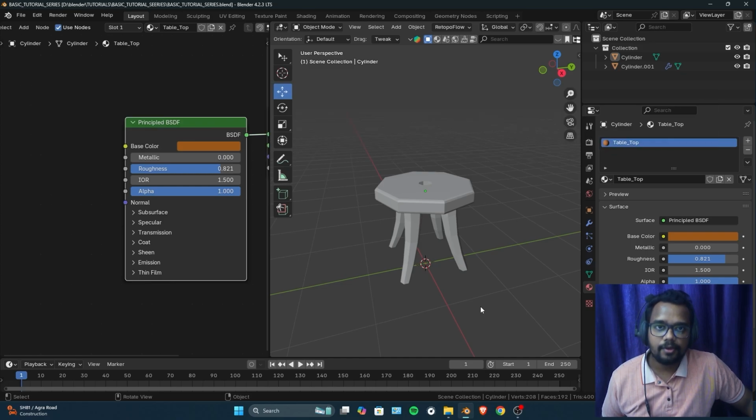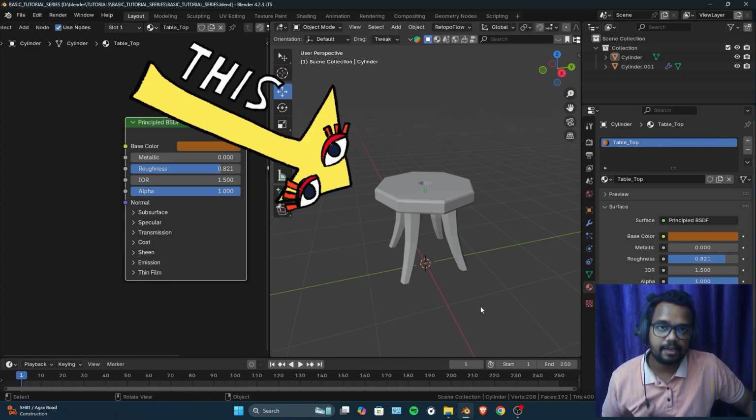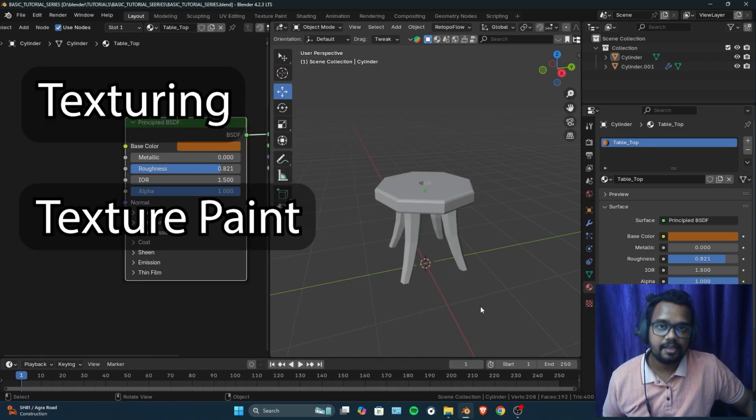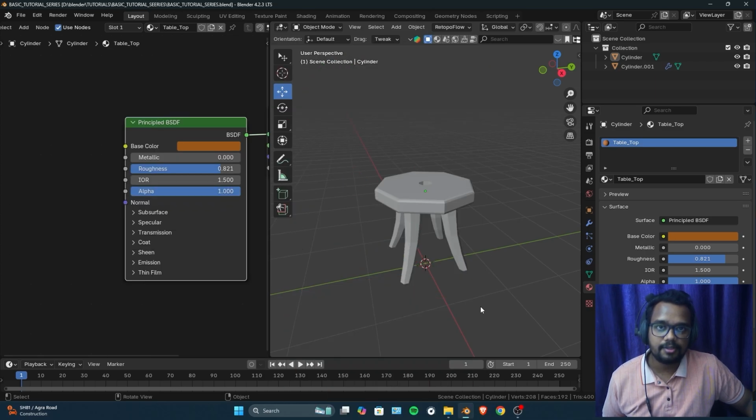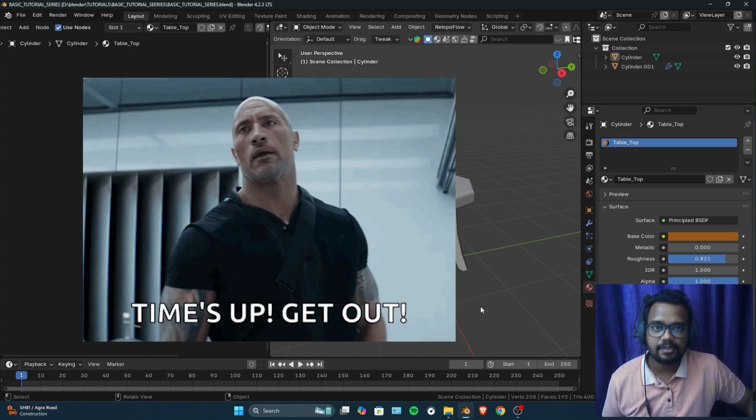So in today's video, we are going to texture this table that we made in previous videos, and I'm saying texture and not texture paint because there is a little bit of difference between them. Texture painting will be its own separate video.